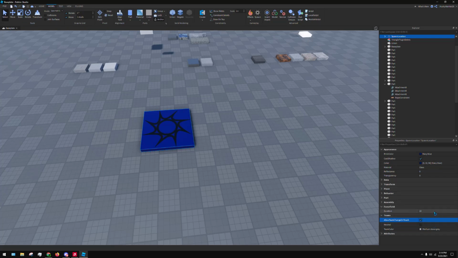Force field duration changes how long the force field is up. If you want it to go 10 seconds, you'd put it on 10 seconds. That's the default. If you want it completely gone, you'd put it at 0. Team color. This is what you want for your actual team.